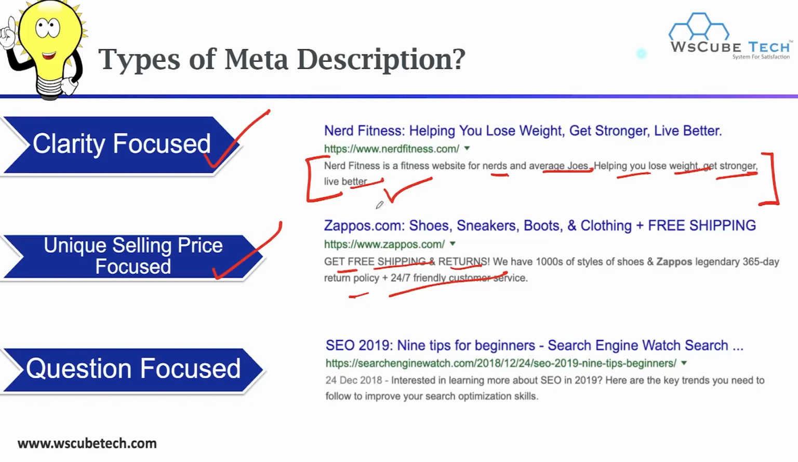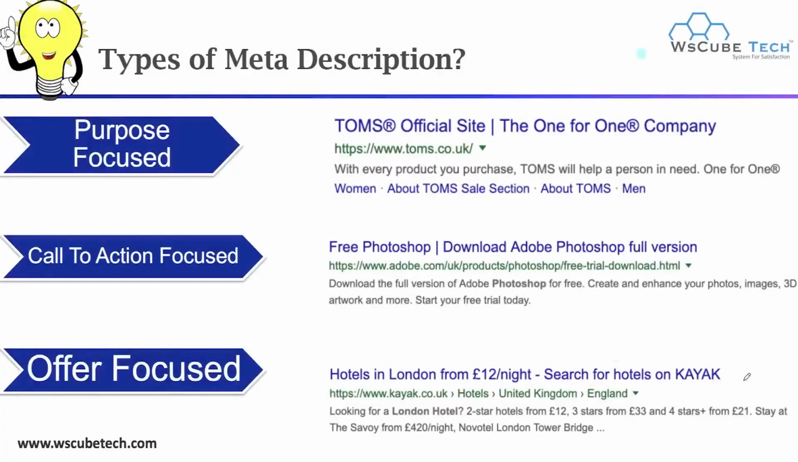Next we have question focused. Just to attract our visitors, we can also take this particular strategy, that is your question focused meta description. In that case, we can simply ask a question to our user like, interested in learning more about SEO in 2019? So here are the key trends you need to follow to improve your search optimization skills. So by using this type of question, you can also create your meta description.